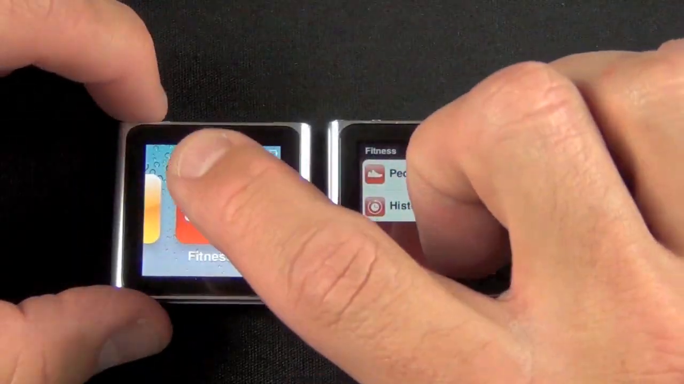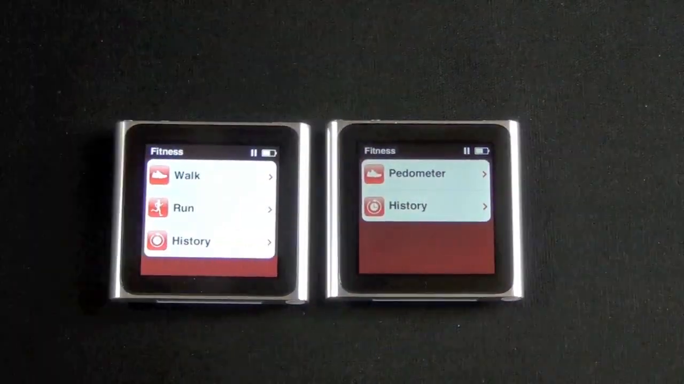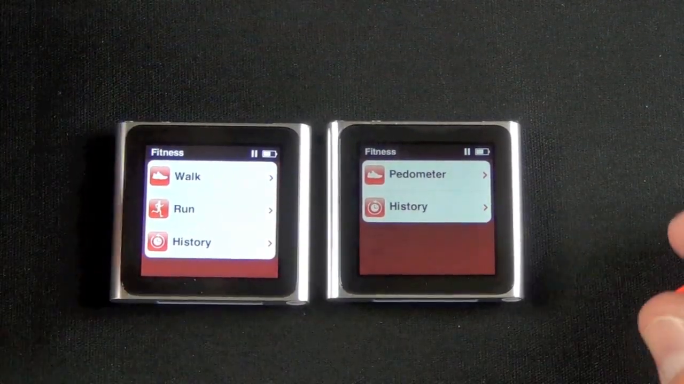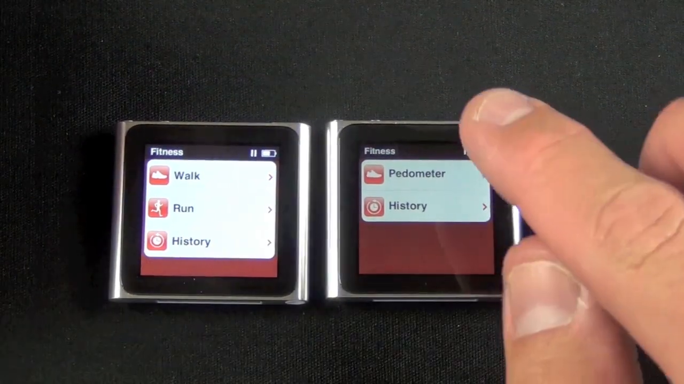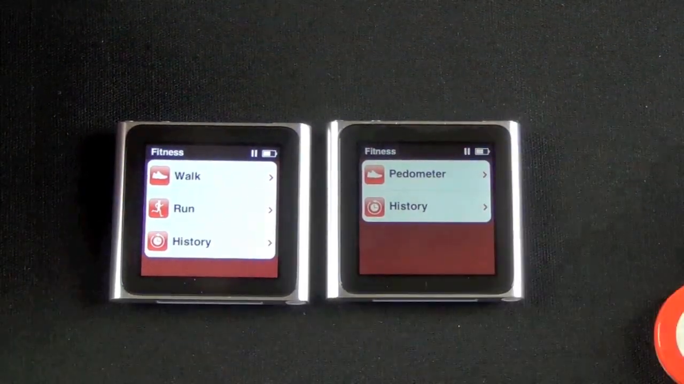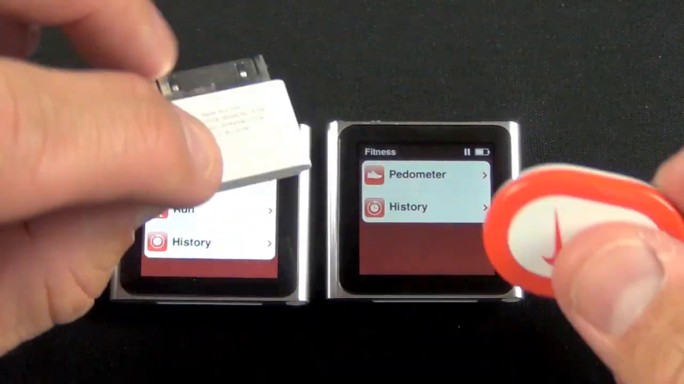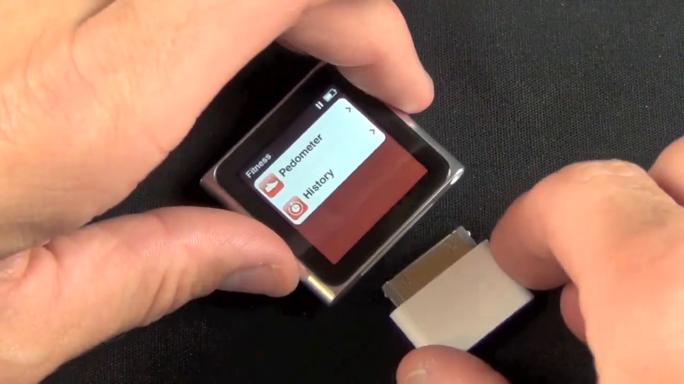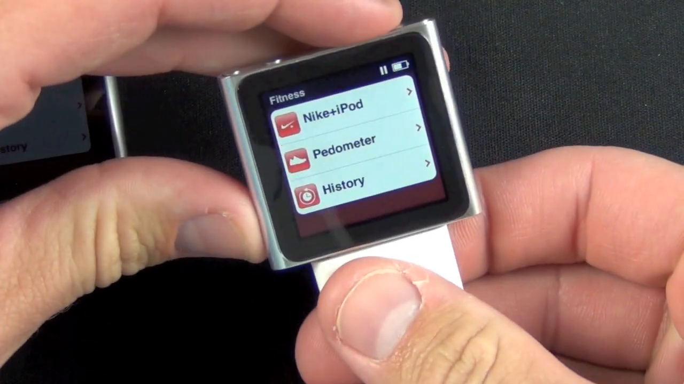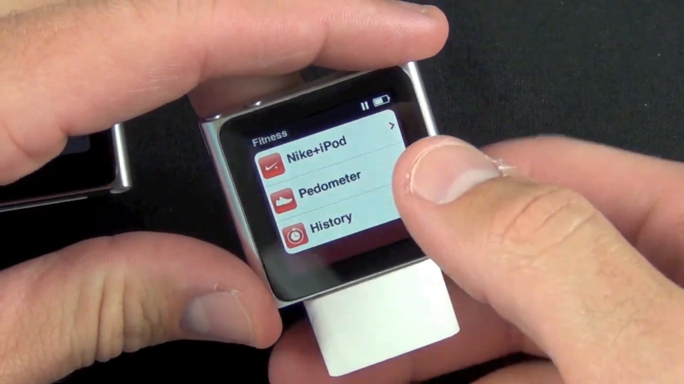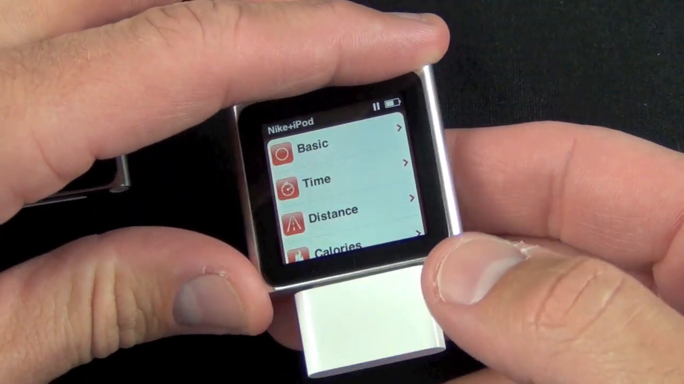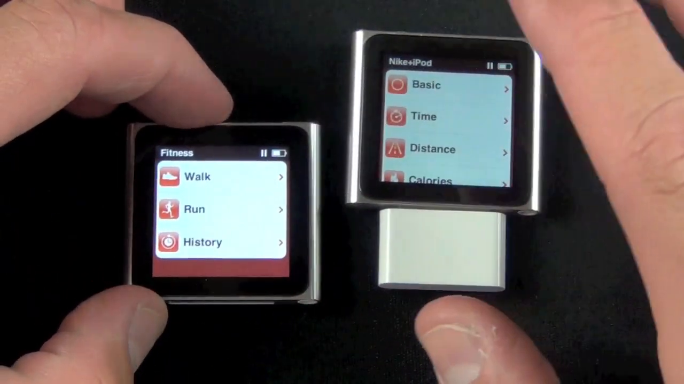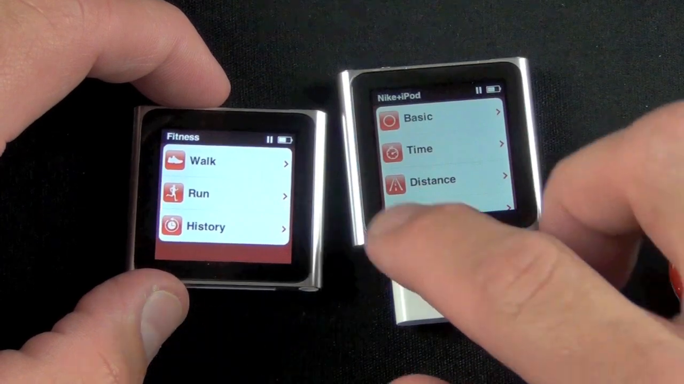Now next up, we're going to take a look at the fitness app, which is where things have really been simplified for the Nike Plus user. Now what used to happen is the original software would use either the built-in pedometer or the Nike Plus technology, which you would attach to the iPod Nano. So if we connect this, you can see the Nike Plus iPod feature appear, which is completely independent of the pedometer.